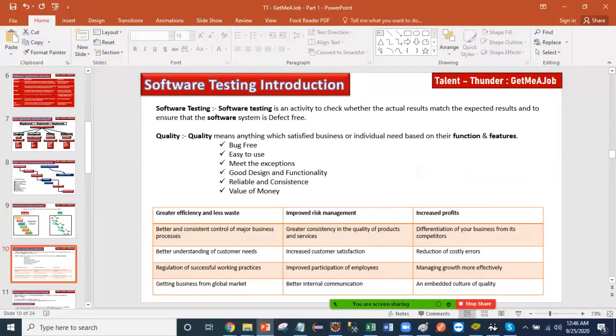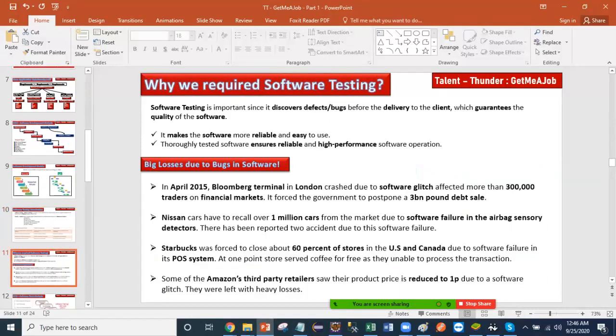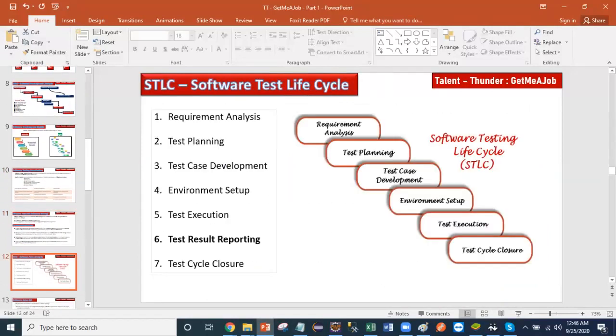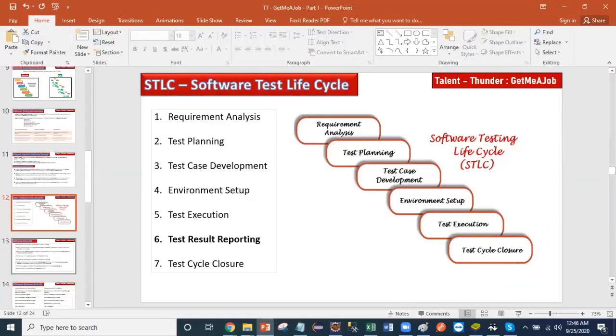Then we went with the basics of software testing. What does quality mean, and what is software testing? Then we covered why we require software testing. There are a few instances that have happened in the past in real life, and that's the reason people are more concerned about software testing. Then we went through the STLC. What is STLC? That means software requirement, test planning, test case development, environment setup, test execution, and all those things.